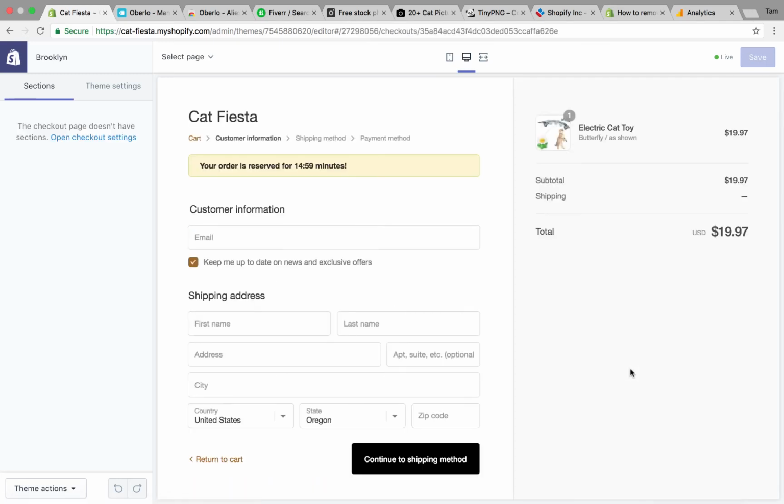Excellent. Okay, so what do you guys notice right now? Do you see this? This is exactly what we want. Your order is reserved for 14 minutes and 49 seconds. This is exactly what we want right here. It creates a sense of urgency. What this does is it provides the users, the buyers, this feeling of urgency.